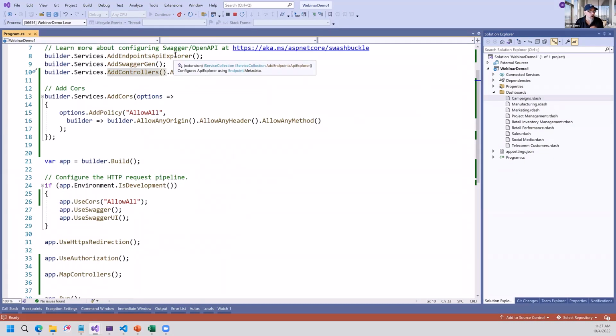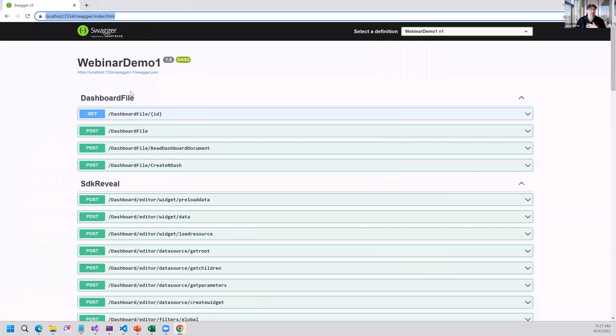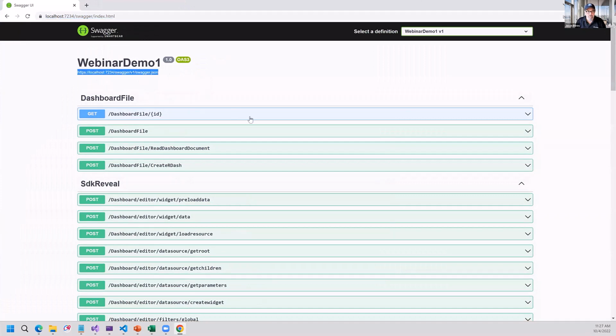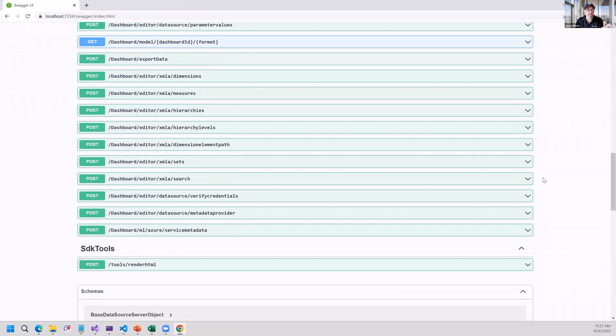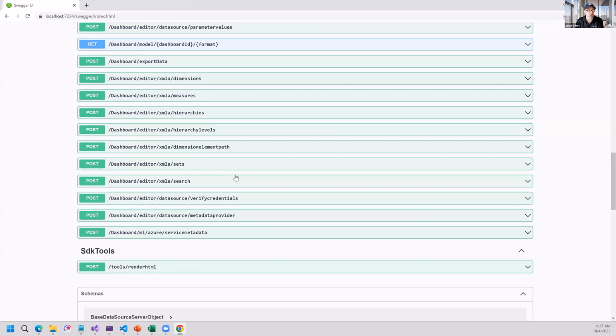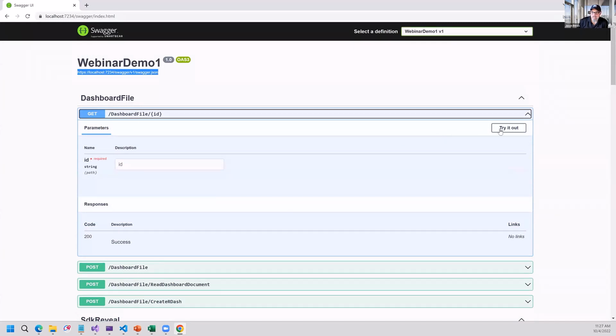So now when I hit run, because it's .NET 6, we have the Swagger file that pops up. So this is like the Swagger definition of my web API. And you can actually see all of the API that you get with Reveal. So you can do all of these things here. So I'm going to go ahead and just test this out with a get. So let's try it out.